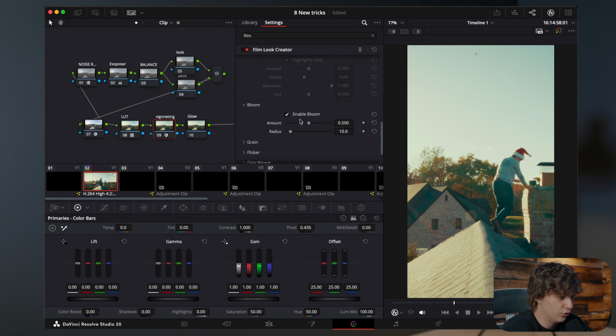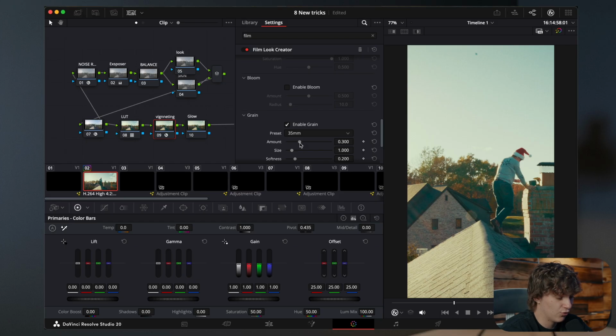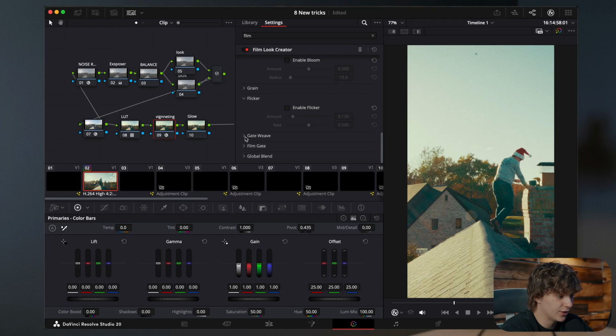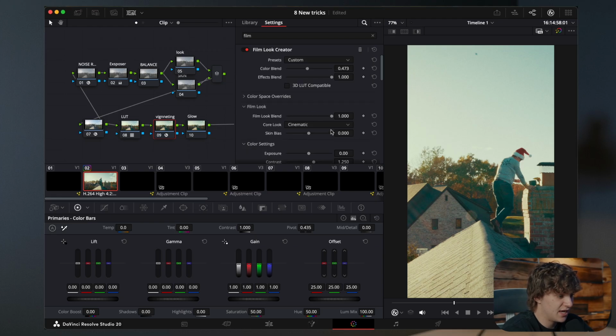I like to also come to the bloom and enable the bloom, but I like to come to the grain and turn the grain up just a tad bit. This is gonna give it that cinematic hazy look. The flicker, I personally don't like the flicker, but other than that, guys, I keep everything the same. These are my settings that I use, and I'll show you guys a before and after.